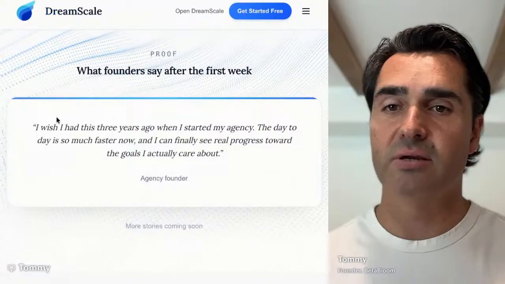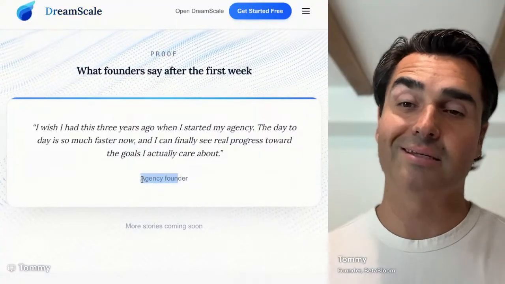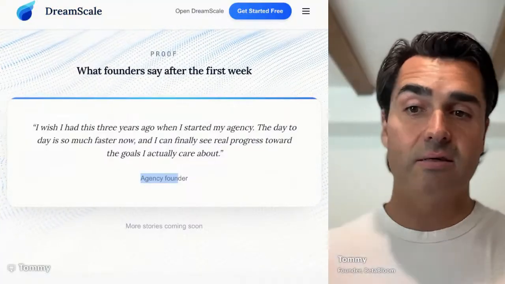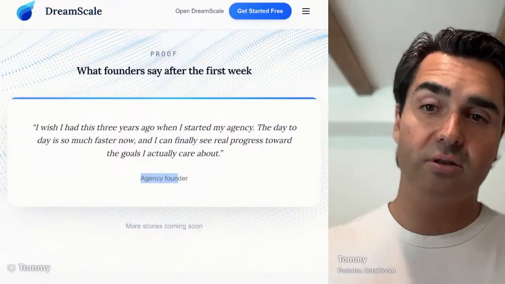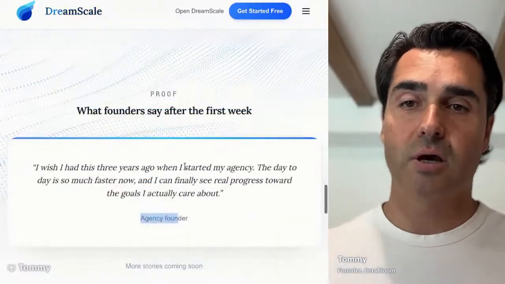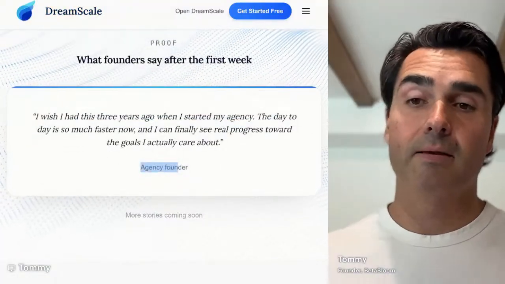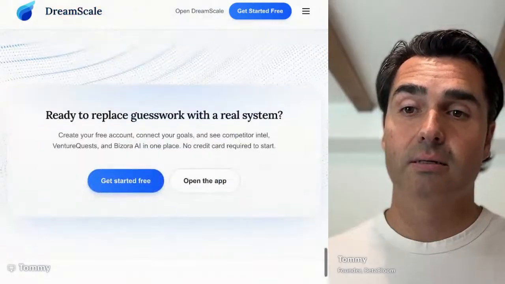I wish I had this 3 years ago when I started my agency. Okay, just agency founder. I'm guessing it's probably not real. If it is, you should show the person's name, show the product they built. You can show their picture if you have it. More stories coming soon. So I don't know, maybe it's real, but it doesn't seem real. And if it is, you should add those elements to build up trust.